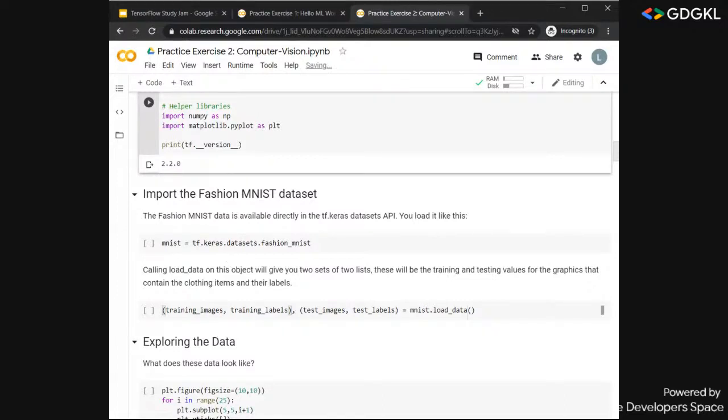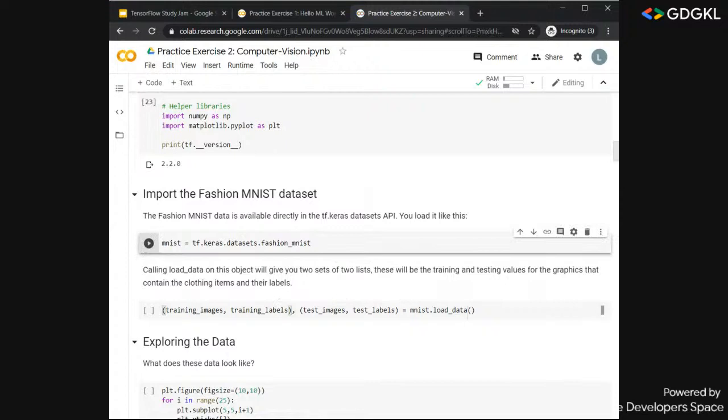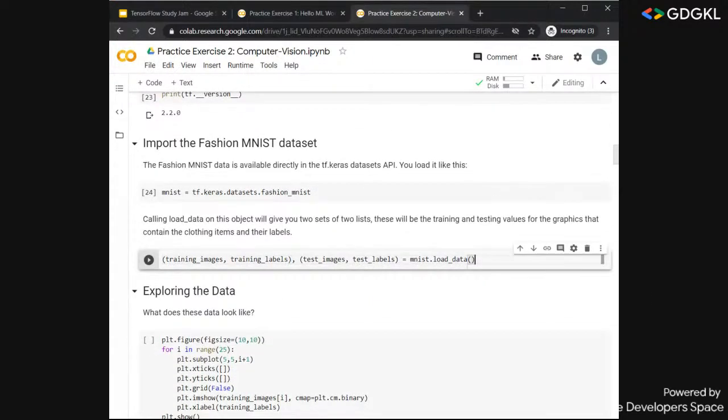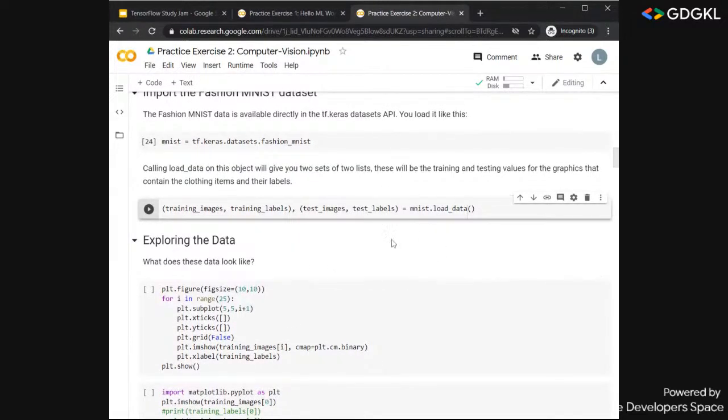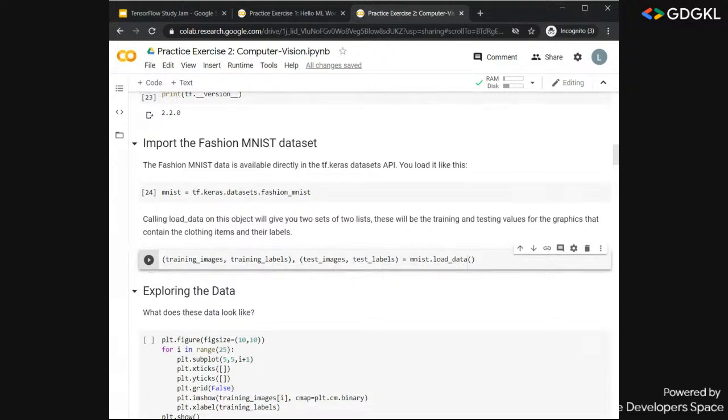Now we have the libraries, but we need the data set. Don't worry, it's very simple. It's already available from the Keras package. We just import the data set into this variable called MNIST, and we load the data into training images and testing images. Of course, with the training images we have the corresponding labels, and also the testing labels for the test images.